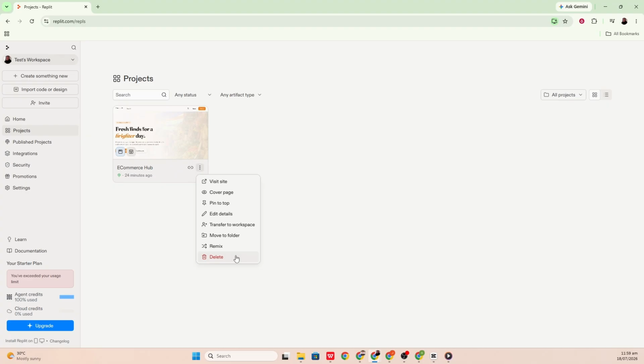Depending on the version of the Replit interface you're using, you may see a confirmation prompt before the deletion is completed. If a confirmation prompt appears, simply confirm the action. Once confirmed, the deletion will be finalized, and the app will be removed from your apps list shortly afterward.